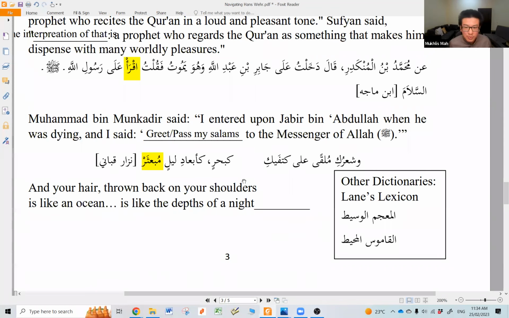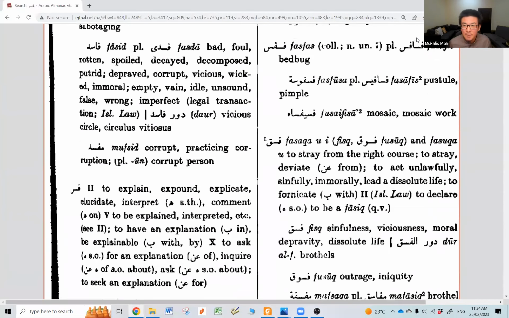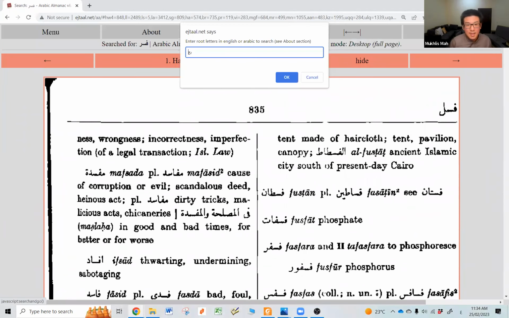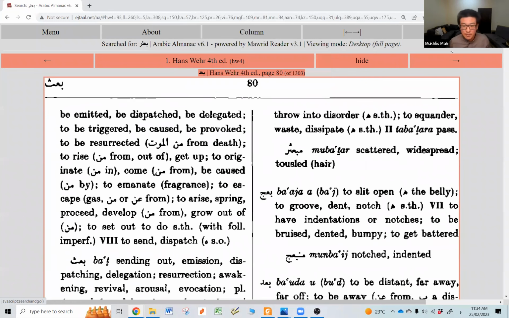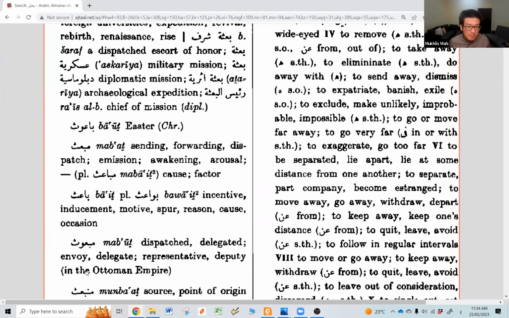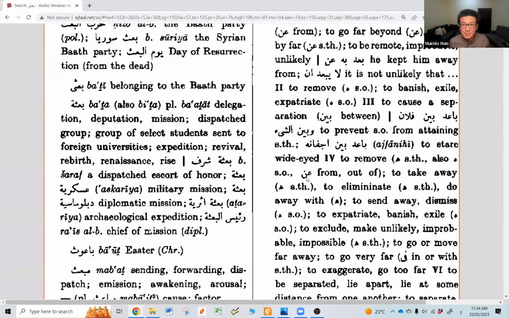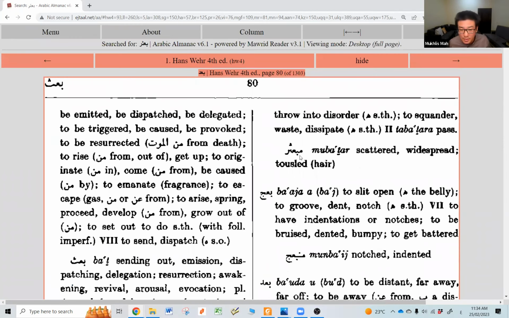We actually took this word before, intentionally put it before, and we would search up the root. Ba-ain-tha-ra. It's a 4-letter root. If you looked up the word ba'atha without the ra, then it would be fine as well, right? And you can see the verb ba'thara. It's actually a 4-letter verb, to scatter. But we're looking at the word muba'thar, right? And here's the actual word muba'thar.